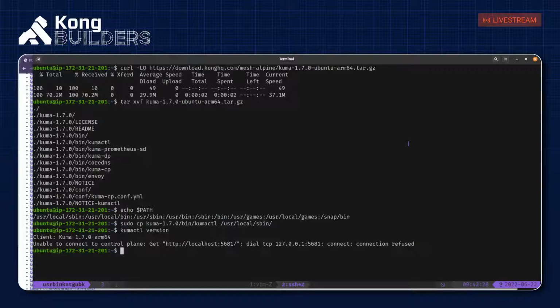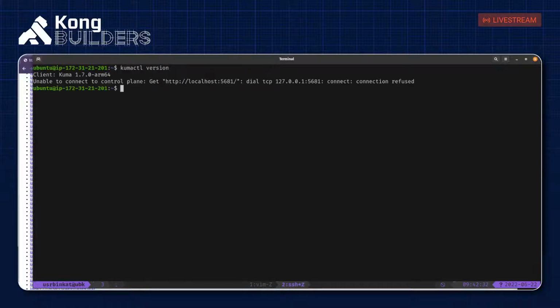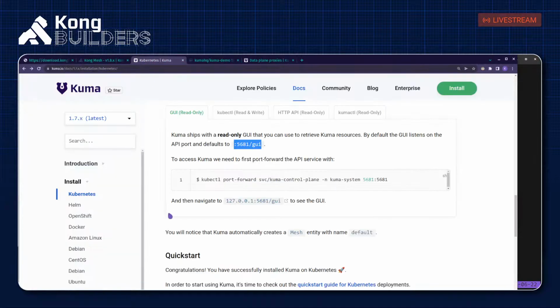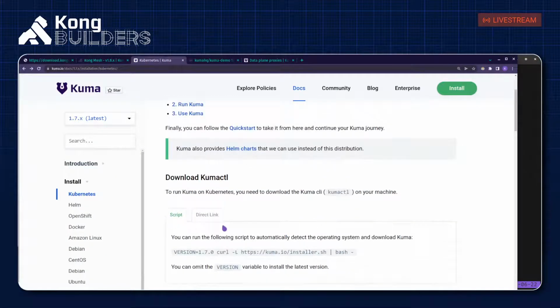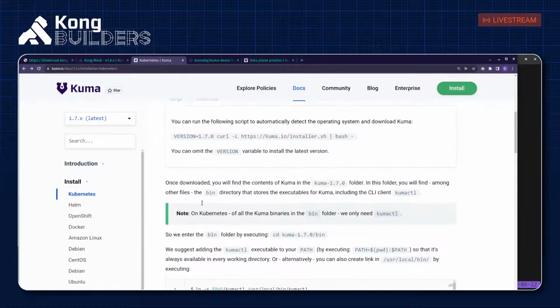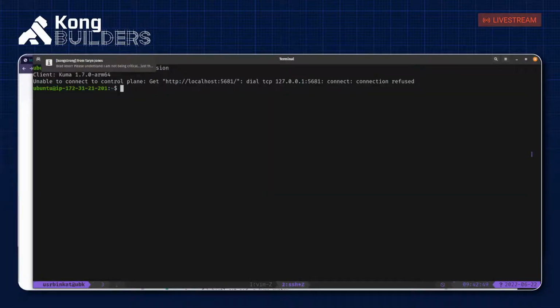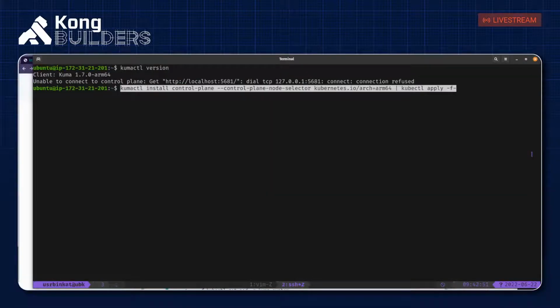Okay, so we now have our kumactl, and we are going to install. So let's jump back to, if I remember right, the single node MicroK8s cluster is not going to need us to remove the taint.